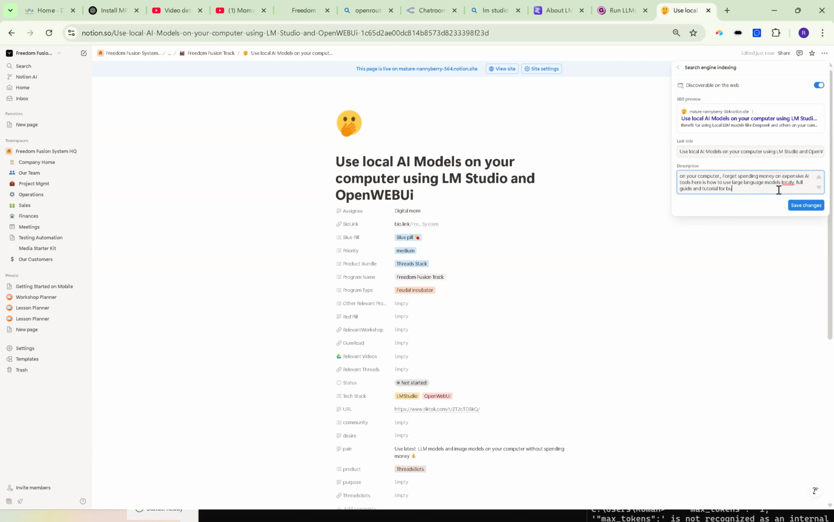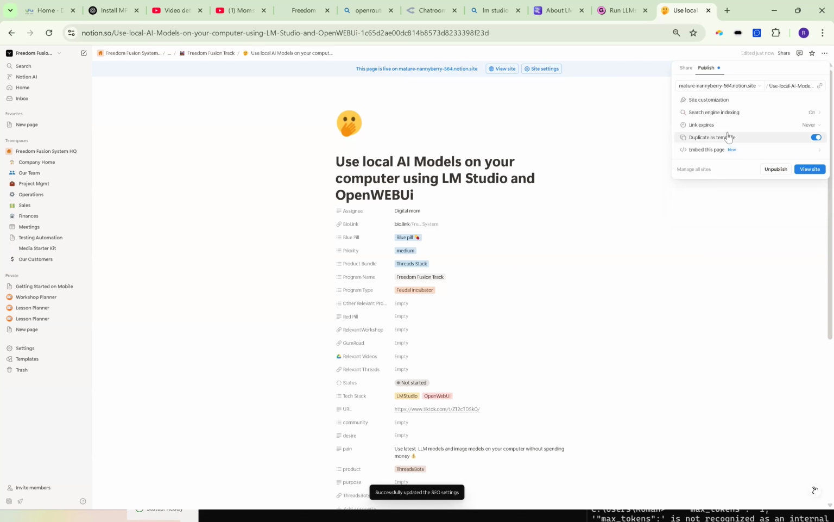for business owners, for digital moms. So you want to be specific with your audience, because as you're developing your brand and your niche, you want to be targeting this for your audience. You want to be hyper-focused on your audience. So save changes. Then, this is all linkable.